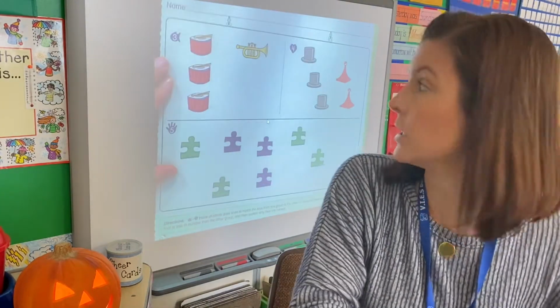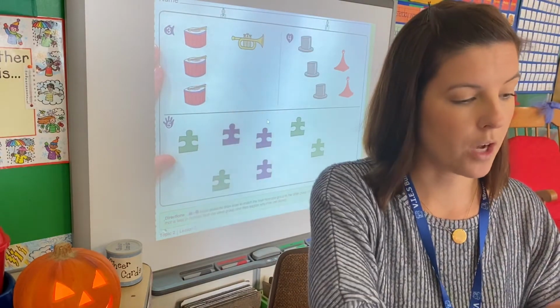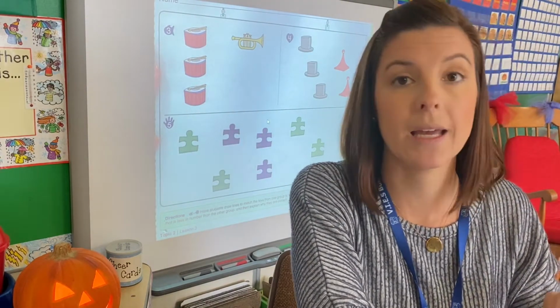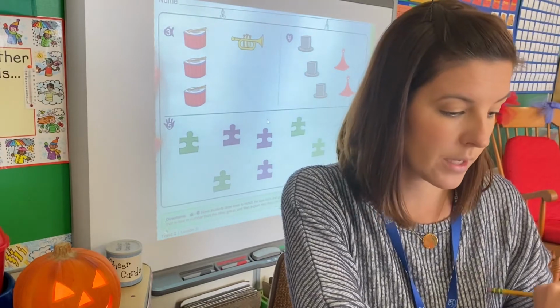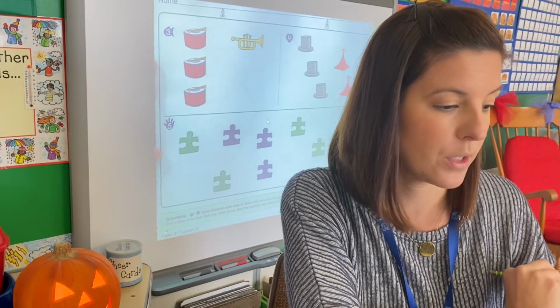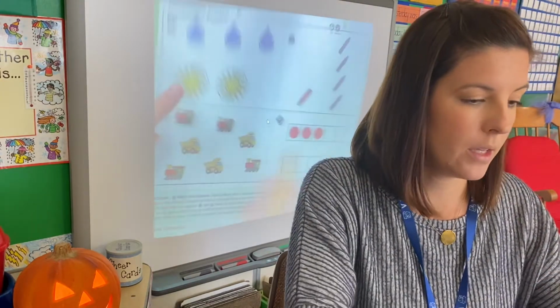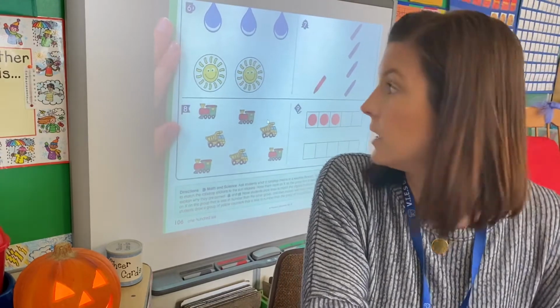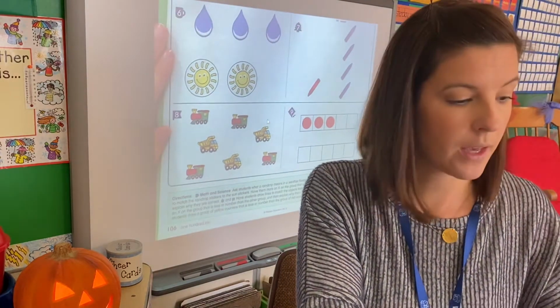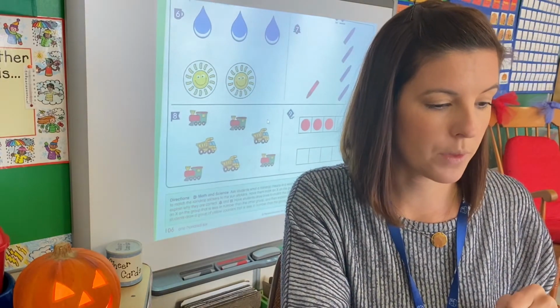You're going to continue doing the same thing. You're going to match up the different objects, and then you're going to mark an X on the objects that are less, or fewer would be another word to use. The ones that are less. All right, let's flip over to the very back, where you are going to continue doing the same thing on each of these, and then marking an X on the group that shows less.